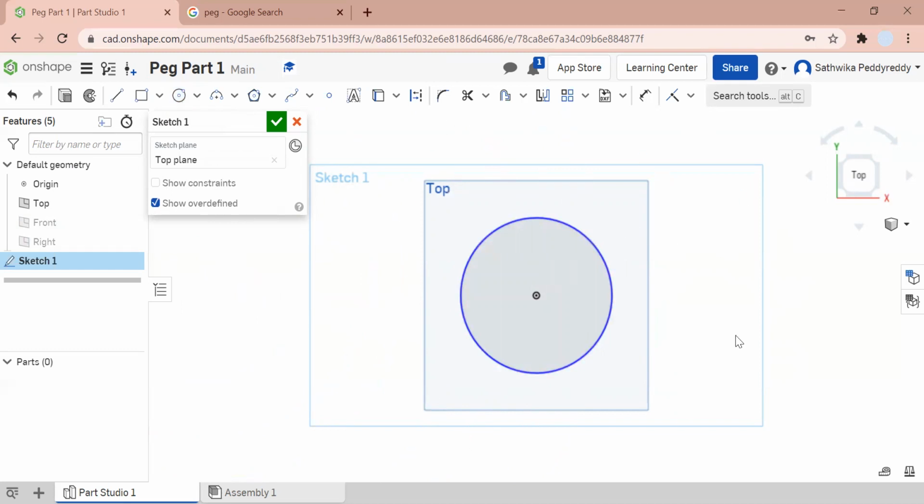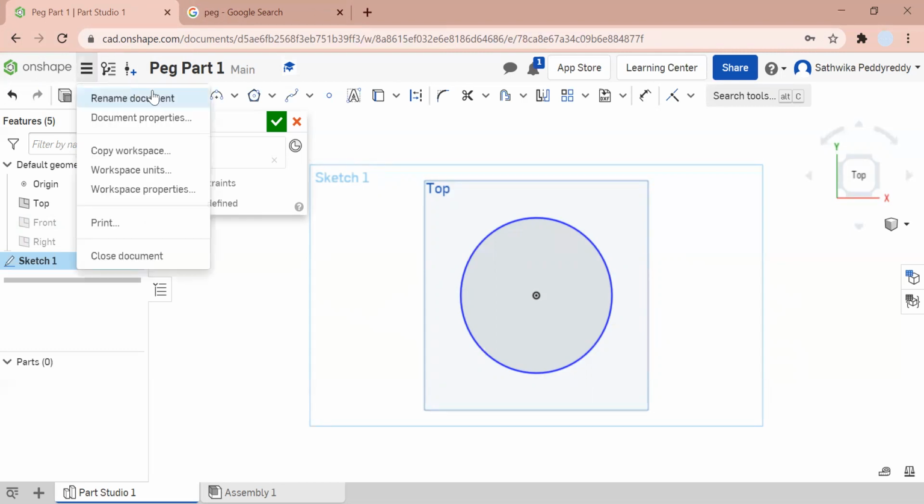So what I can see here is that my dimensions aren't quite right. This is not the dimension I want. So then what we're going to do is we're actually going to change our workspace units. What we're going to do is we're going to go to the top left screen next to the Onshape logo and click on the hamburger sign. When you click on the hamburger sign, this pop-up should come down and you should click on the workspace units.